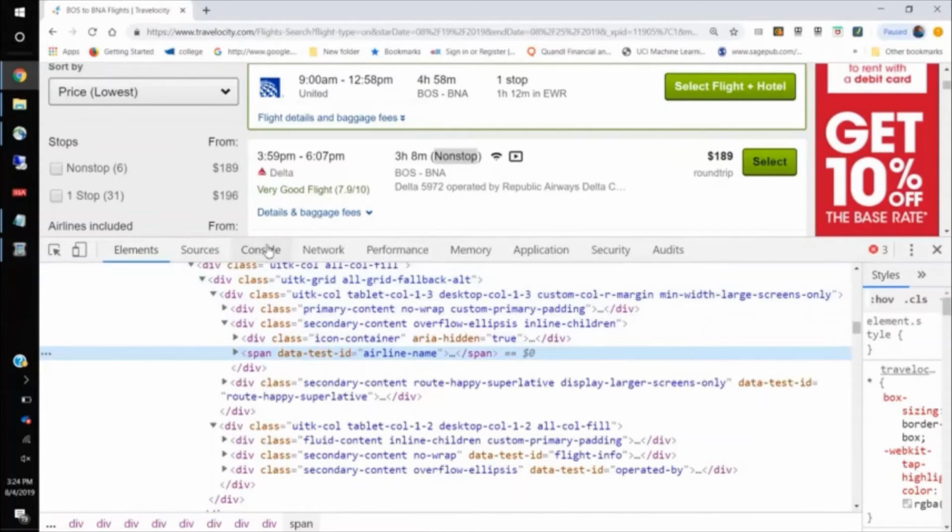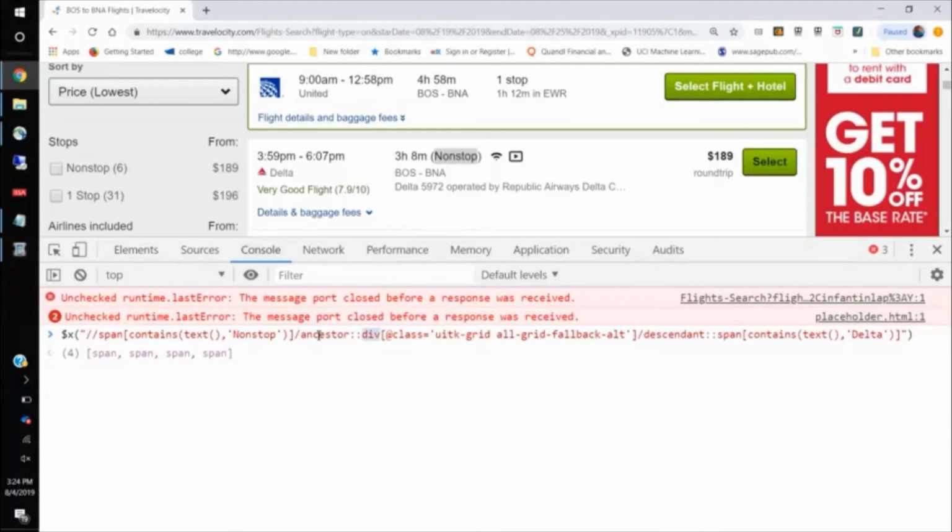So likewise I used ancestor, I reached its parent, and then I used another axis, which is descendant, and then I'm finally reaching the text which says airline Delta. Here span text contains text Delta, and then on this website I get 4 results. So there are 4 flights which are non-stop and are served by the airline named Delta.